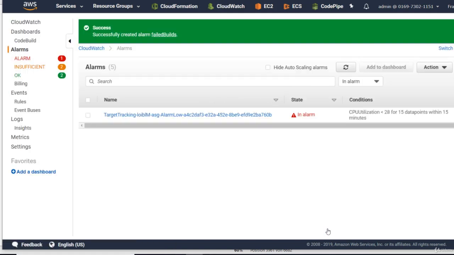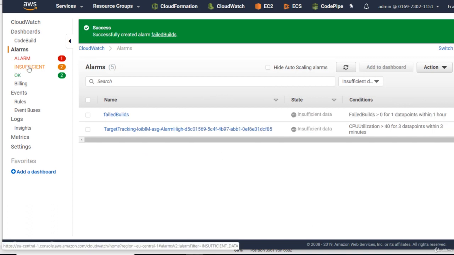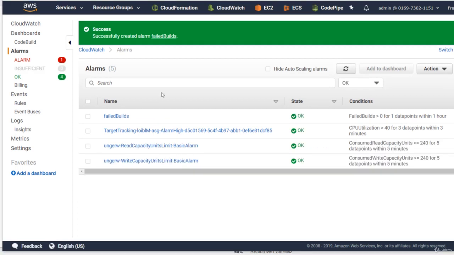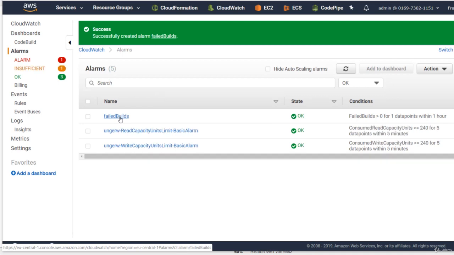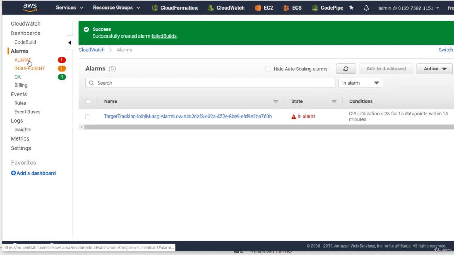The alarm should be in state insufficient data at the very beginning. And if we wait a second, it should be in state OK. I paused for a minute and by now it's in state OK. If we had a failed build in our project, it would turn the state to alarm. And I would receive a notification.